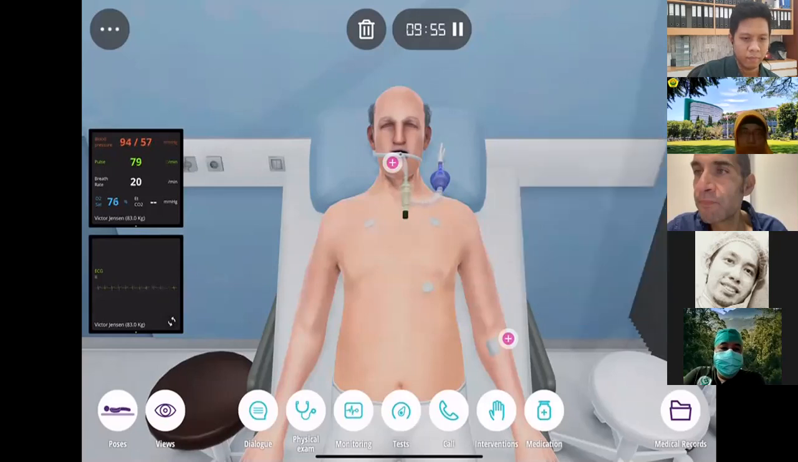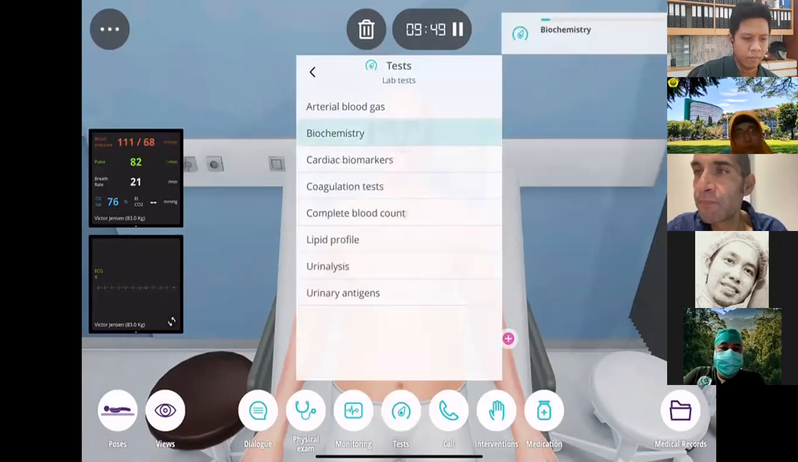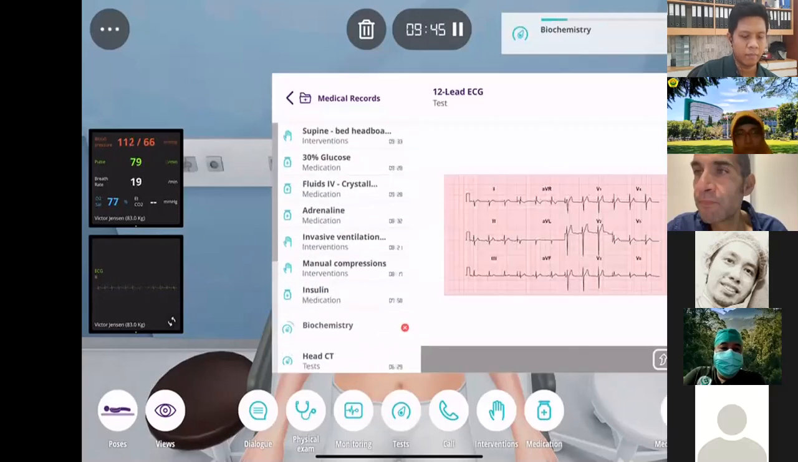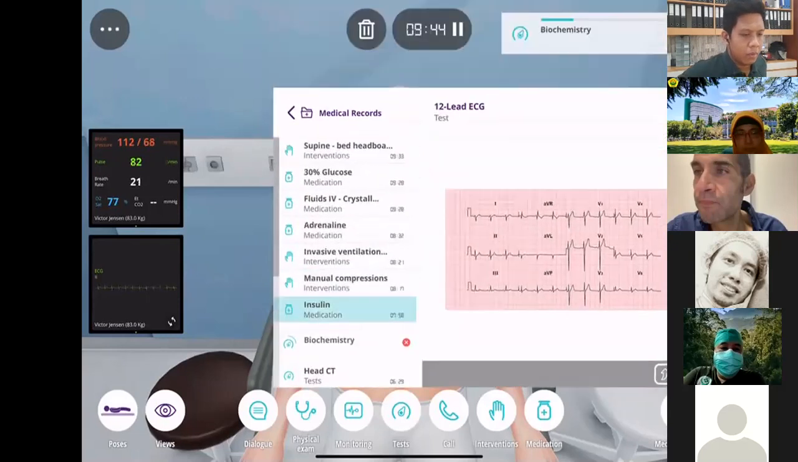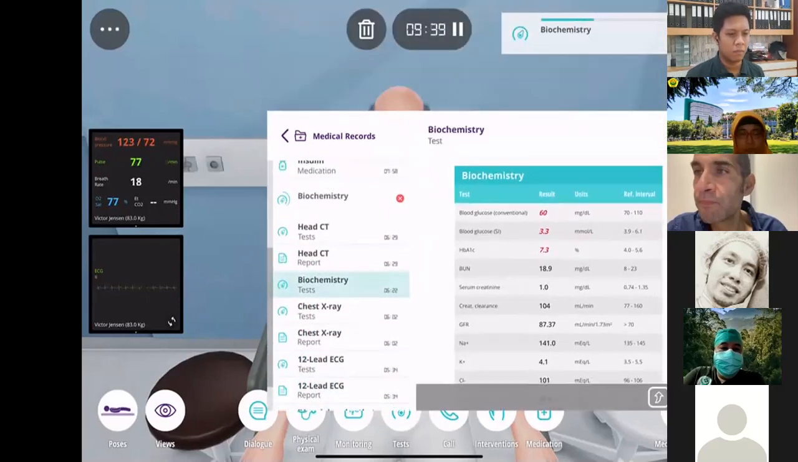So if we would like, you can request the test again. I will request, for example, another. A full biochemistry has been requested to the lab. The previous biochemistry that we ordered, it is here. So this is the previous one.